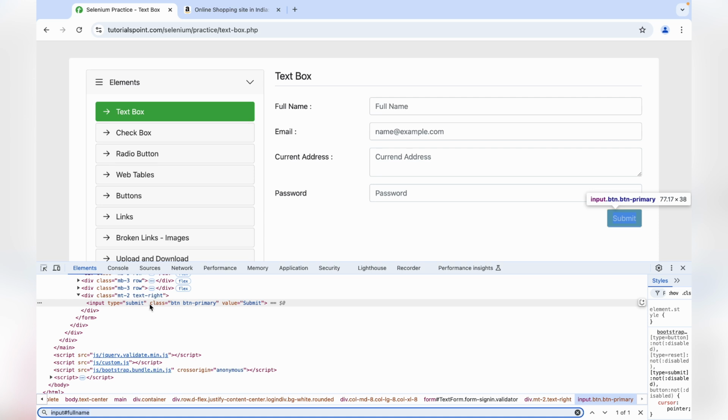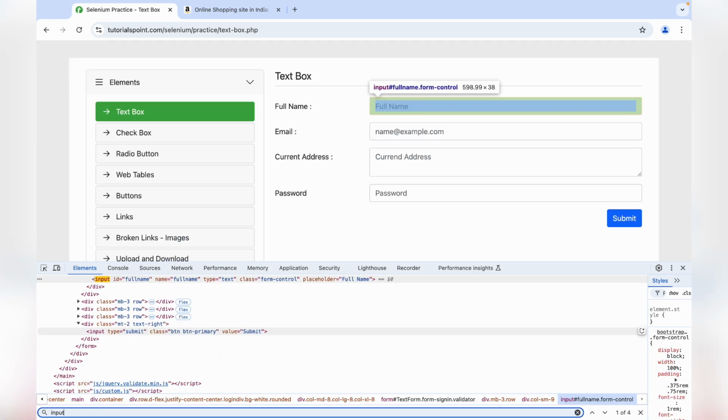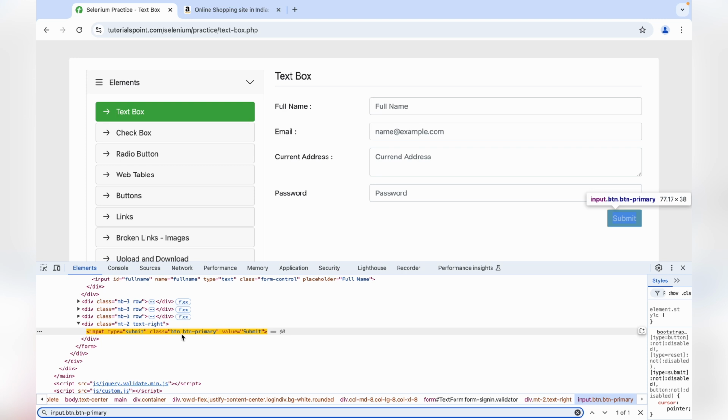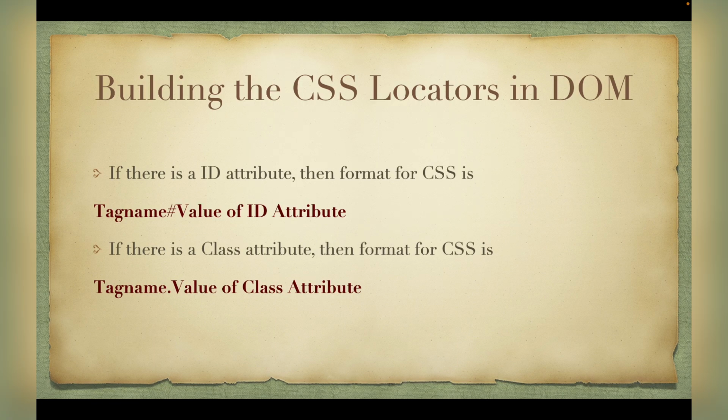This is the HTML property for the submit button. So tag name is input and dot we need to write the class value. Tag name is input dot write the class value. So here you need to fill up the spaces with dot. As you can see, we have a space in this class value, so I removed the space and filled it with the dot. When you hit enter, it is exactly highlighting that submit button, and it is also showing 1 of 1. That means we have wrote correct CSS for submit button. These are two ways of writing the CSS locator for ID attribute and class attribute.